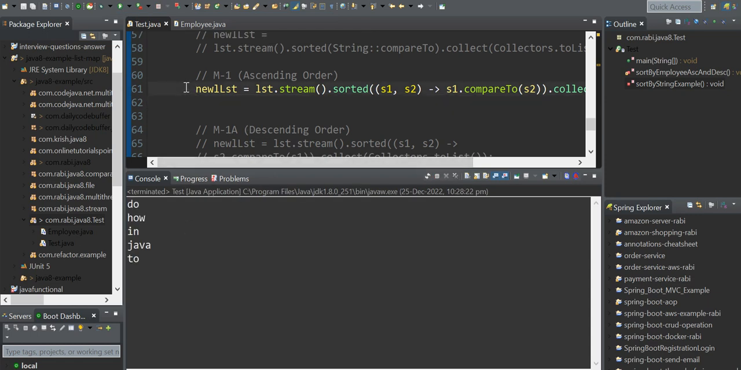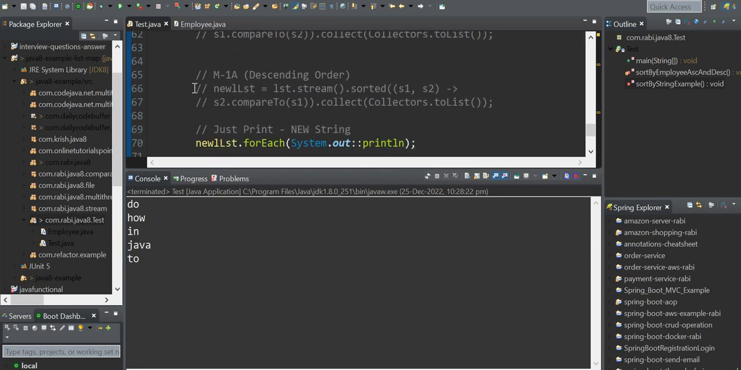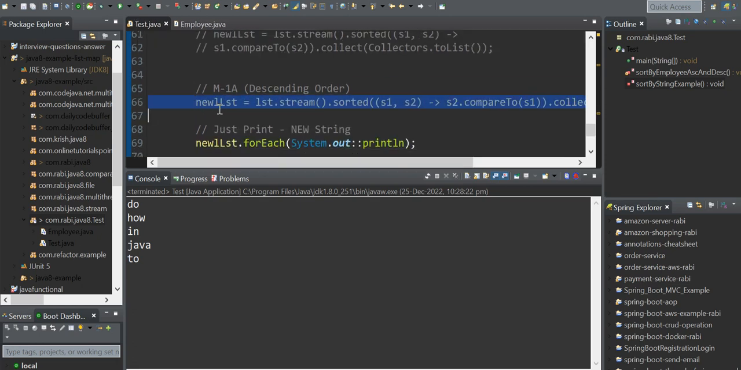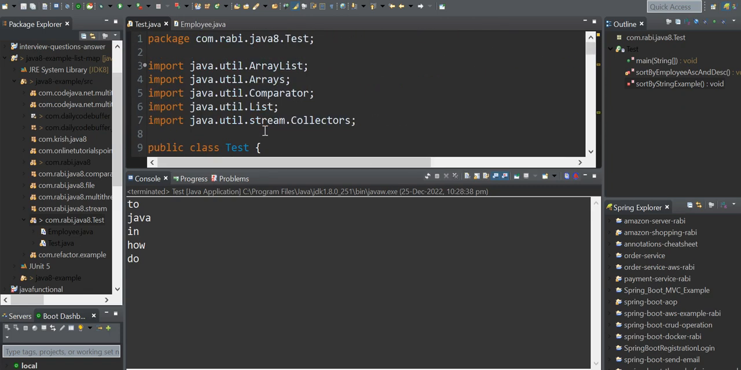Now we are going to sort by descending order: s1 comma s2 lambda s2 compareTo s1. It will print 2 first, then the rest in reverse, right? So it will be descending order. Okay, so this way we can sort strings.